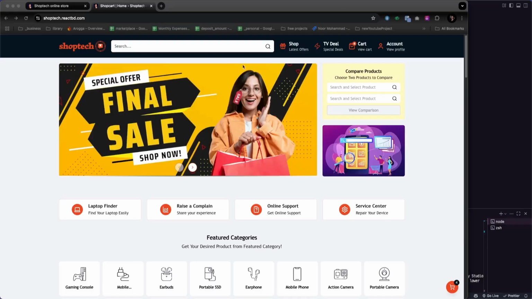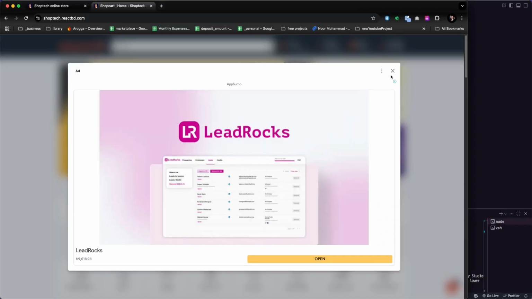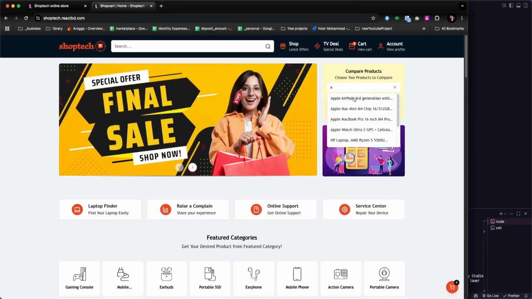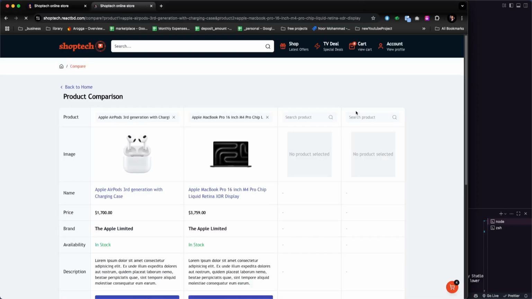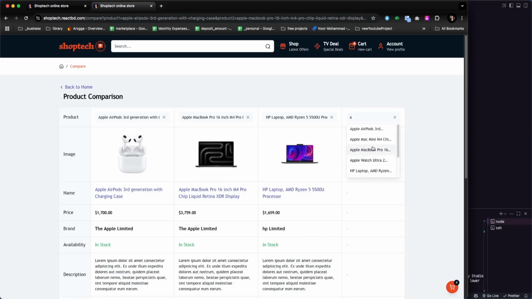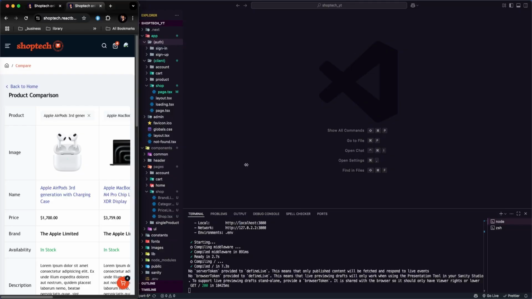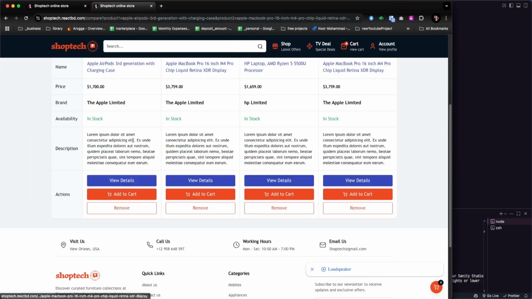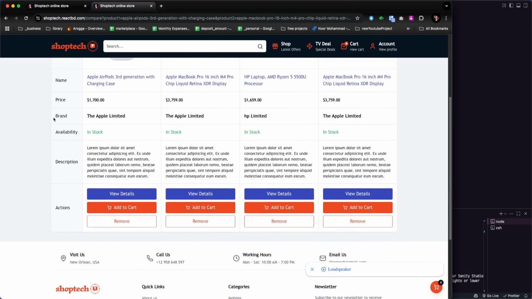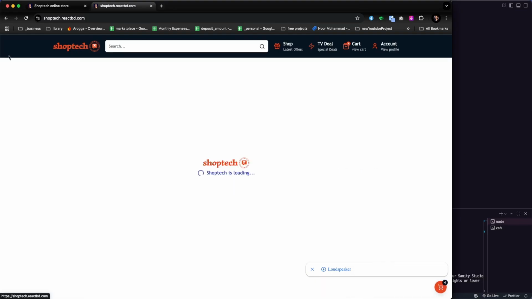It's time to bring back our comparison page here. As you can see over here, if I try to select any product, I can go with the Apple AirPods. I can check any other product. I can view the comparison and it's going to go to /compare, and I can add up to 4 products right here. So 4 products can be compared. And as you can see, that's also fully responsive. I can see the product image, name, price, brand, availability, description, action, and all other parameters working perfectly fine.